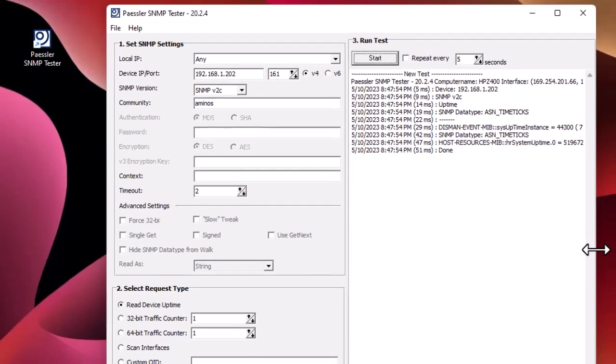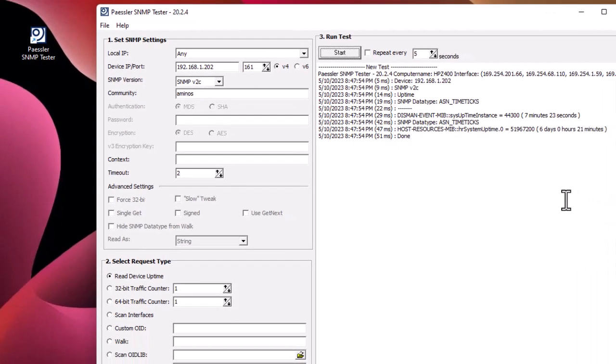Here we go. You can see that I get the value of the device uptime, which in this case is 6 days 21 minutes. So you can see that our SNMP settings are correct and working perfectly using this tool. Now we have configured SNMP on the ESXi host. I have tested against the Linux machine, and also here I'm using the tester on my local Windows computer.